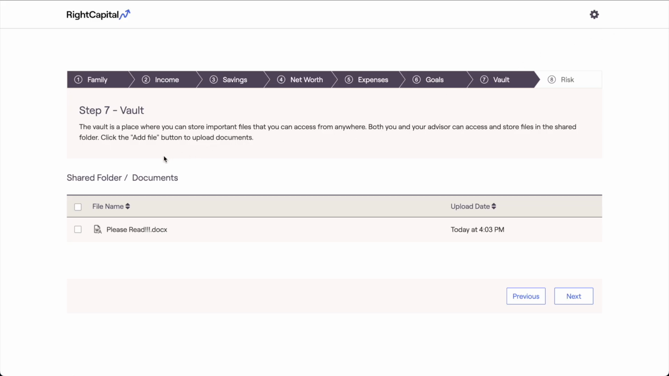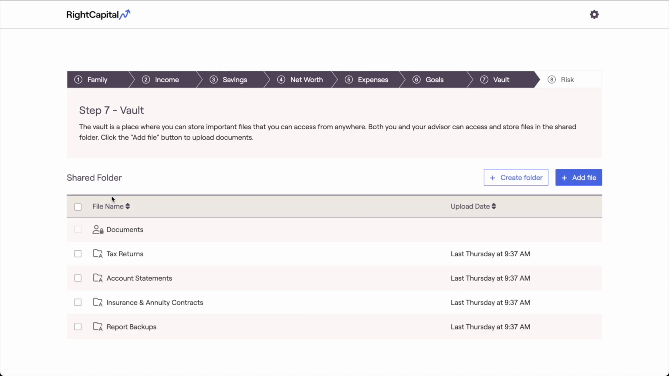It's also possible that your advisor might have already created some folders for you to use here. If not, you can always click the Create Folder button to add your own.